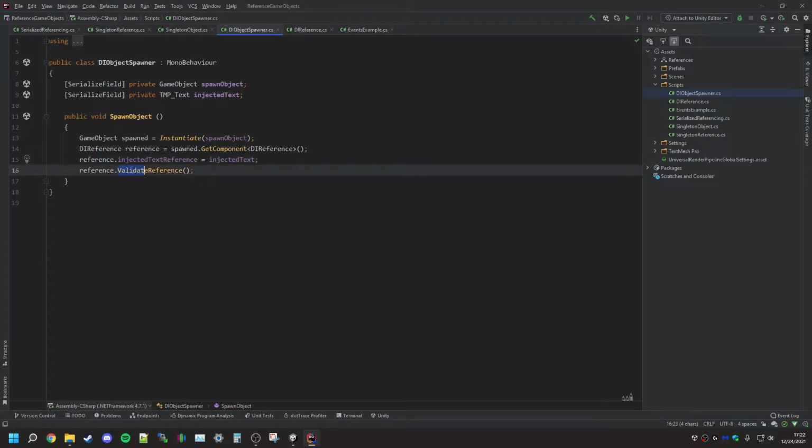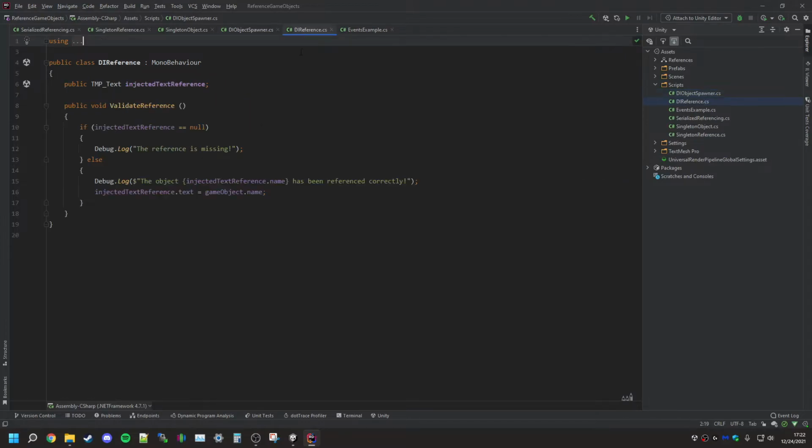After that, it will call the validate reference method. So let's go ahead and take a look at that. So here is basically the same as the serialized reference.